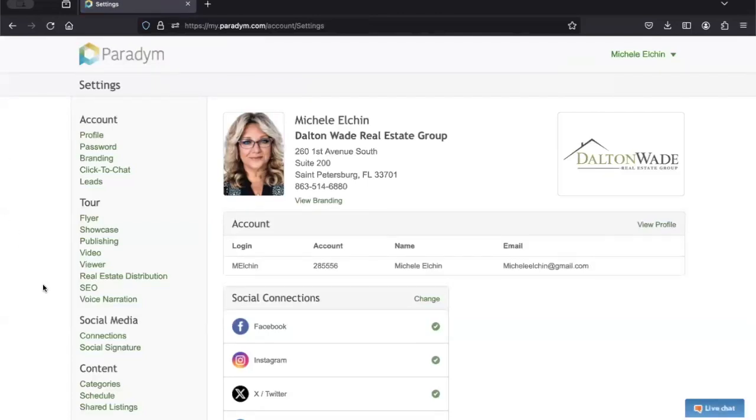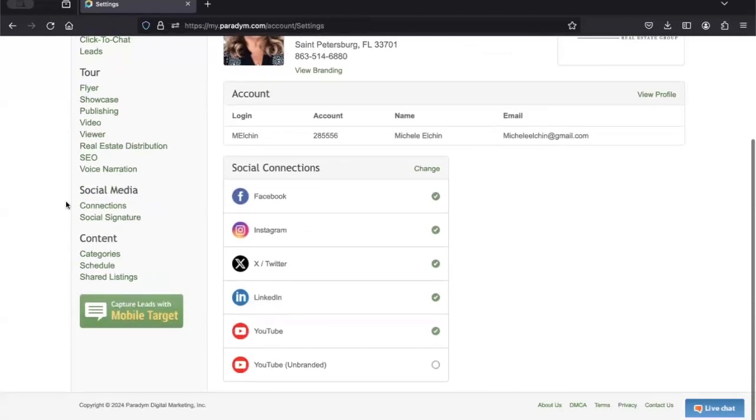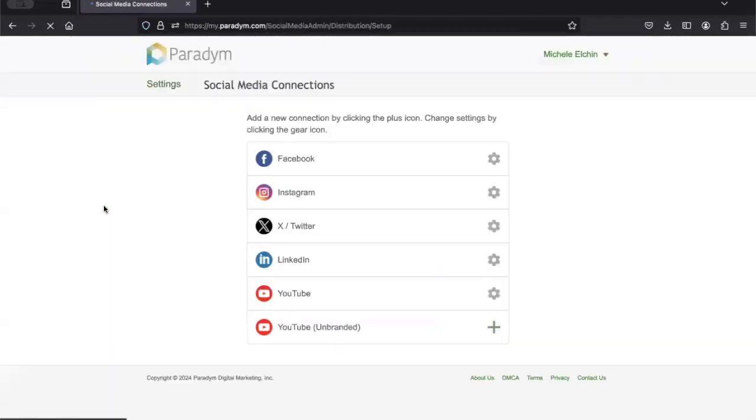All right, now we're going to get into social media setup. So I'm going to click on connections. So this is where you're going to choose the setting for how you want each social channel to share your content. So you're going to choose what type of content you want shared, when you'd like it to be shared, and how you would like comments to appear. So I'm going to click on LinkedIn here.